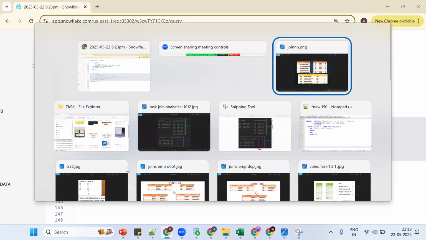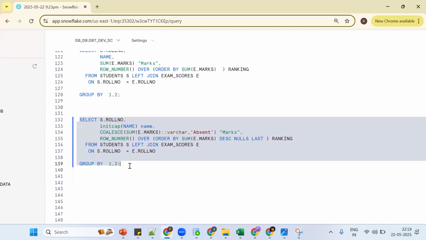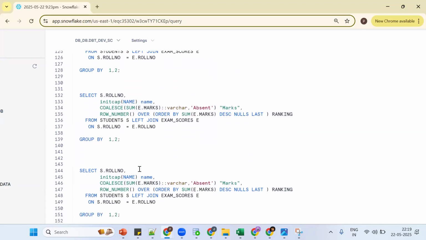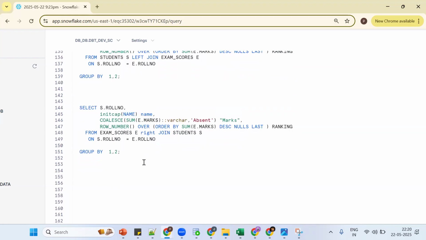Tell me, by seeing the data, can you go for right join? Will it work? Yes or no? No, it will not work. Tell me, it will work? I'm trying shuffling. Right join, does it work or not? Which is now the main table? Yeah, it will work. Okay, same thing. See the data.